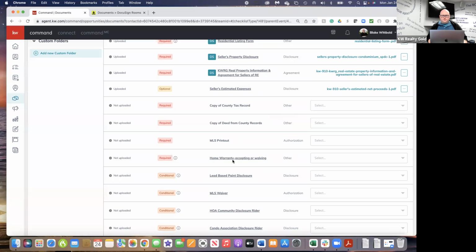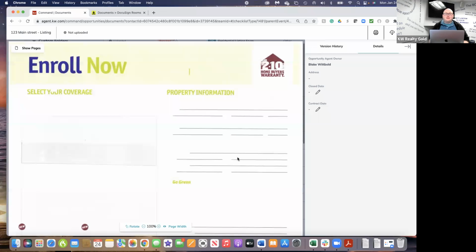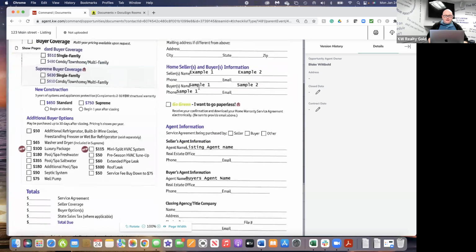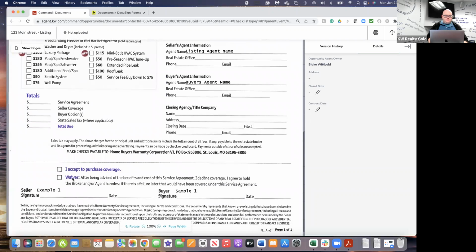So I now need to upload the home warranty accepting or waiving. The example that's in here is the 210 home buyer's warranty. It doesn't have to be the 210 home buyer's warranty. It does need to be some form of home buyers or sellers warranty that has an area where they can either accept or waive. These two need to be selected. One of them needs to be selected. Either they are accepting or waiving this option.